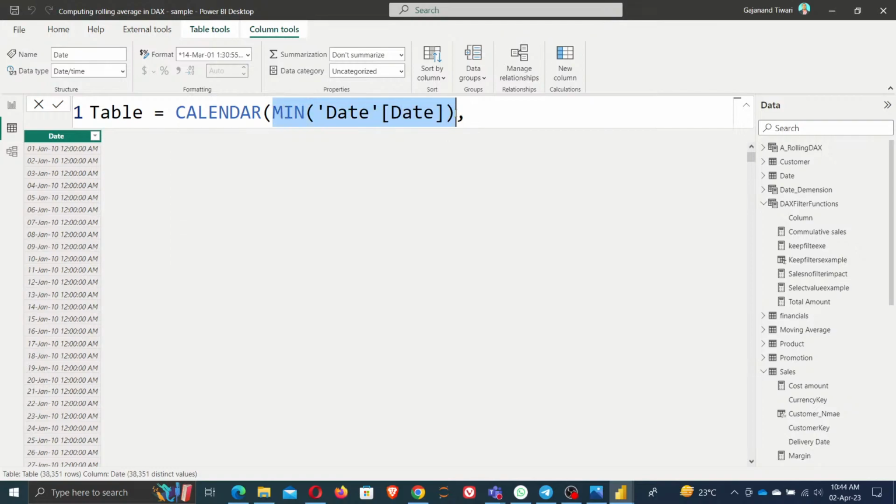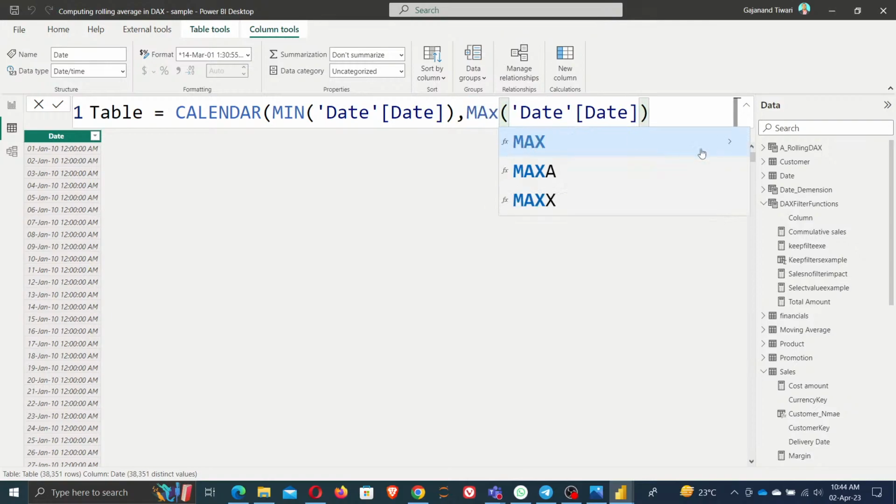Just change the max. Or if you don't have a max, you can pass your value. Doesn't matter. Pass your value. See this, it has been updated. Now I want you to change it to today's date. So how should I do that? TODAY. That's it.